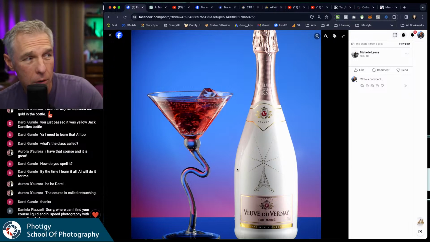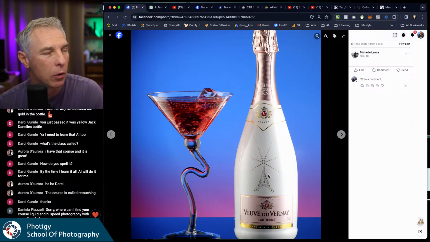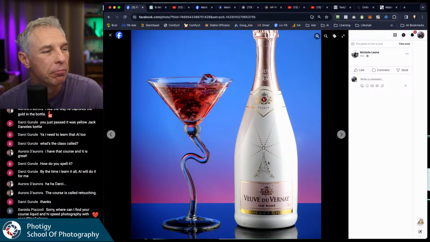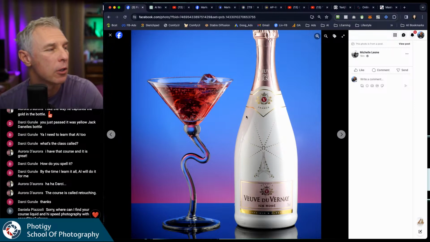So you shoot the bottle alone, then put the glass, shoot all together, and then take the bottle from the shot alone. It's all natural, but sometimes they don't like it. They want to see a nice bottle without the reflection.